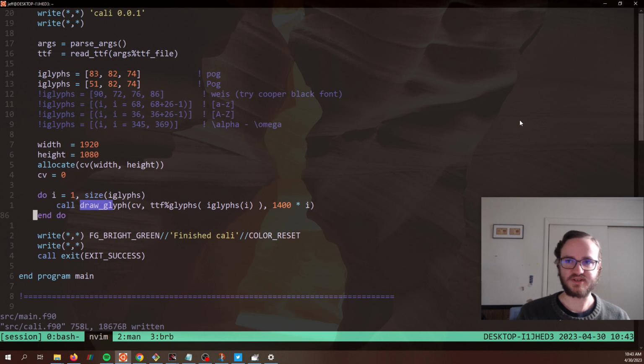So we're going to draw all the glyphs, and then we're going to export the canvas as PPM. What do I want to name that function? Probably just write PPM, or maybe write IMG.